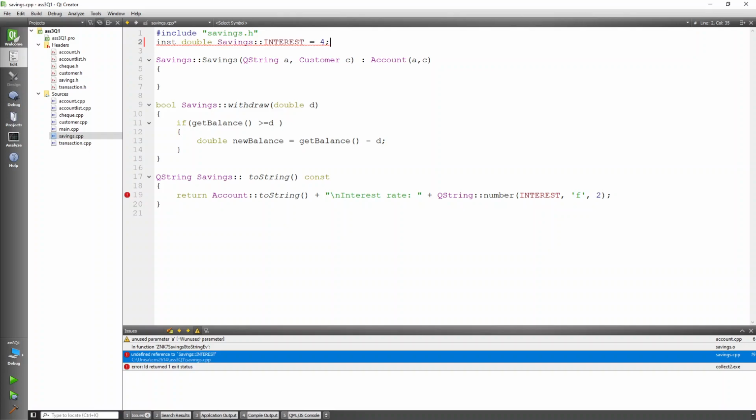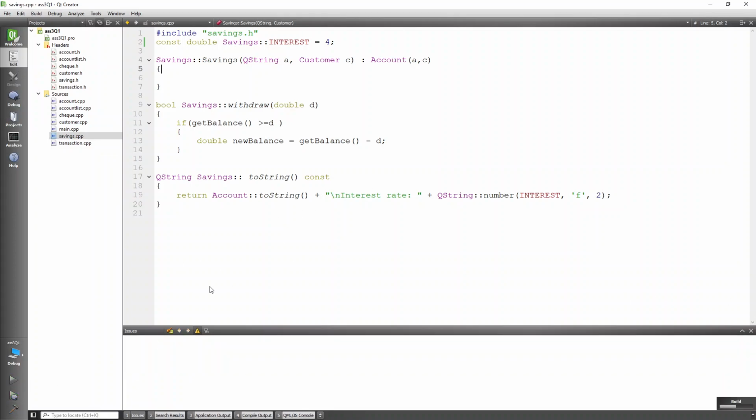You can make it whatever they want you to make it. I don't know what value they want. Sorry, it's not inst, it's const. Okay, so let's go File, save that, and let's go ahead and say run and debug.